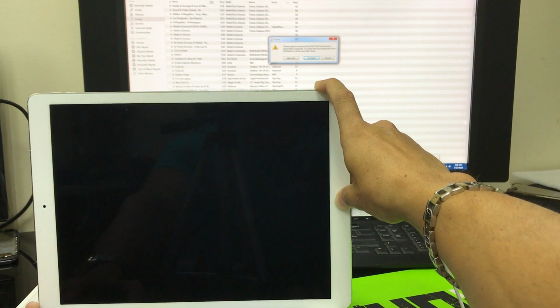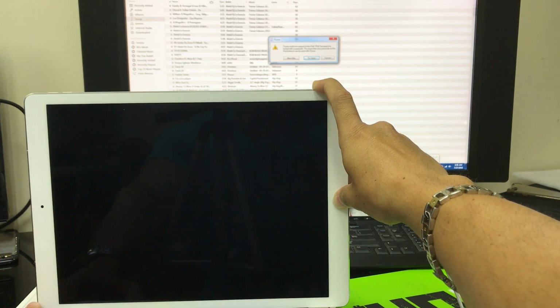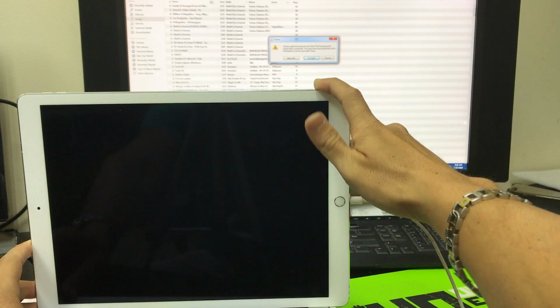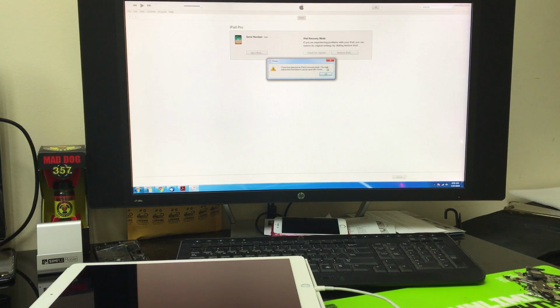So you're going to continue to hold it until the computer reads it. There you go. It made the sound that it's reading it. Once it does, you can let go. We're going to follow the prompts now on the screen. So here I'm just going to hit X. This is the message that you're going to get.